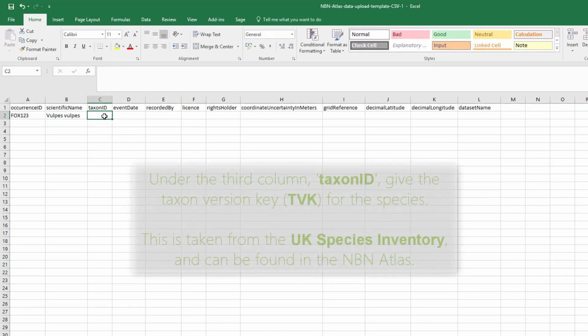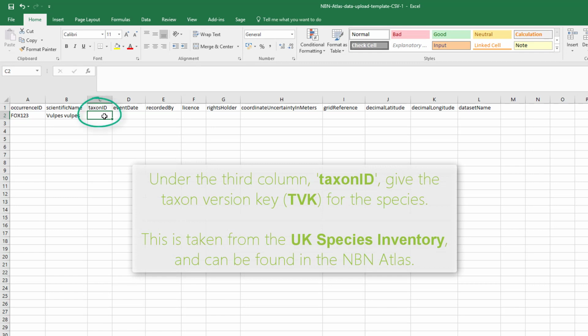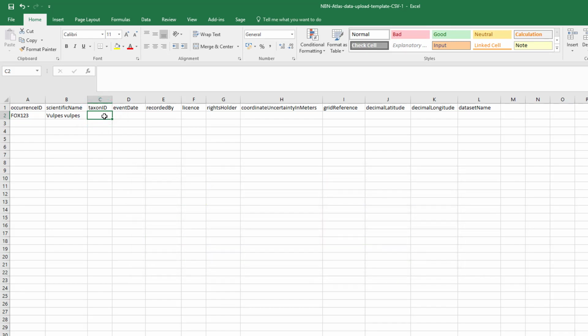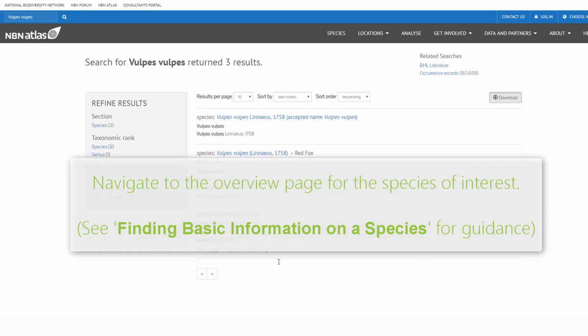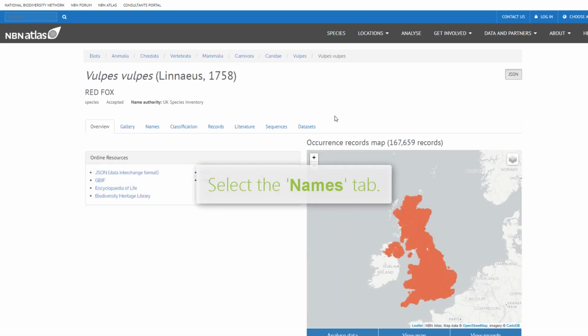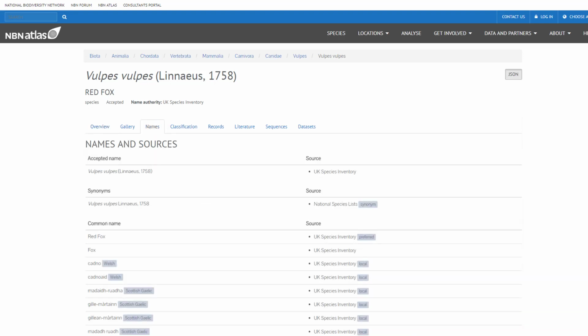if known. Under the third column, Taxon ID, enter the taxon version key for the species or taxon, taken from the UK Species Inventory. These can be found through the NBN Atlas. To find the taxon version key for a species, navigate to the Species Overview page from the NBN Atlas homepage. Watch the video on basic species information if you need guidance. Under the Names tab, the taxon version key is listed under Identifier.